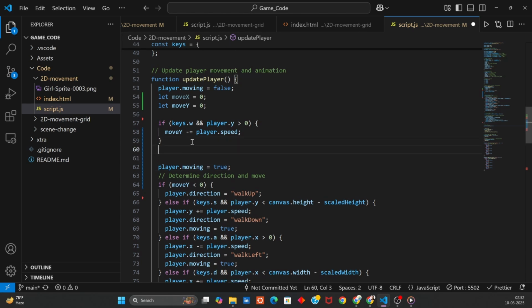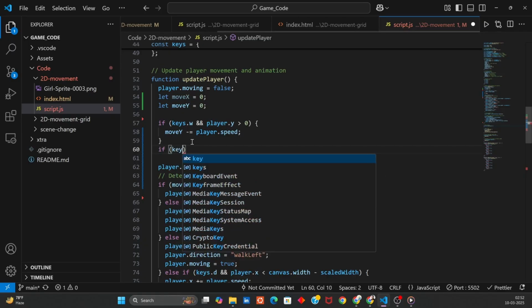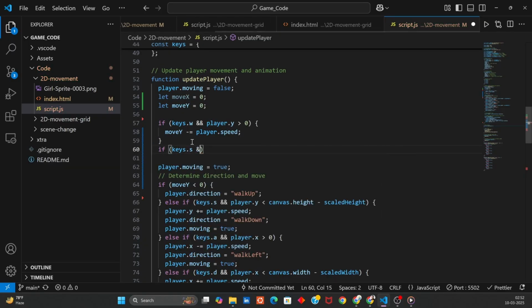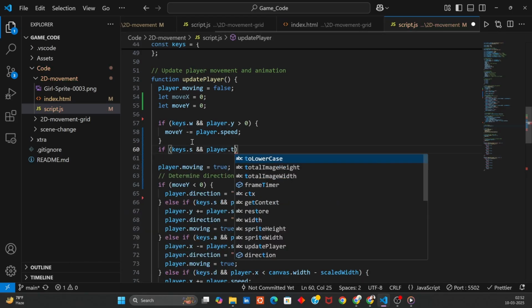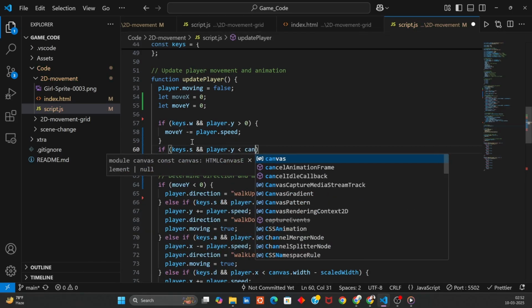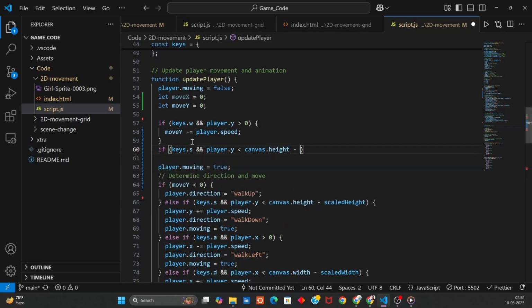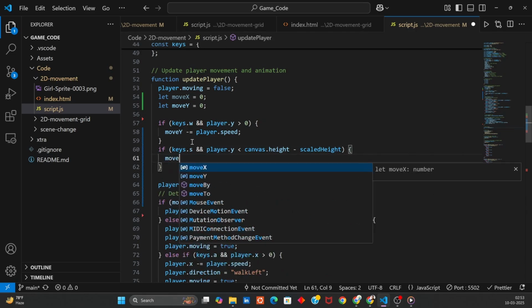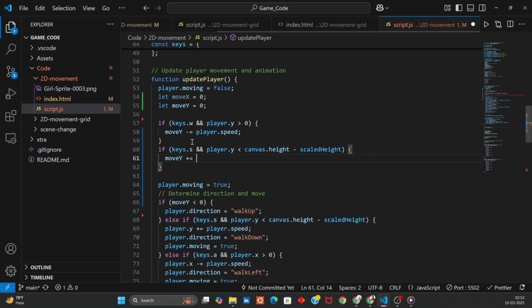Similarly for all the four cases, we will then check if keys dot s and player dot y is not out of bounds. So for the downward case, it should be less than canvas height minus our player height. The player height we are taking as scaled height. And in this case, we will add to move y: move y plus equals our player dot speed.